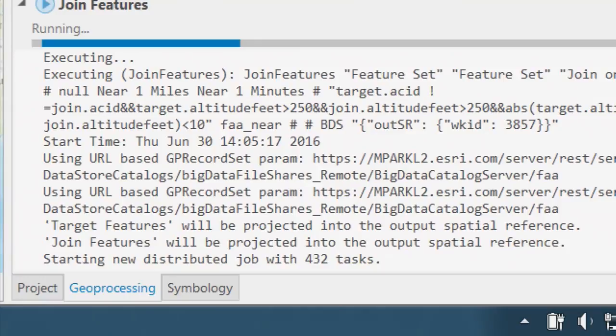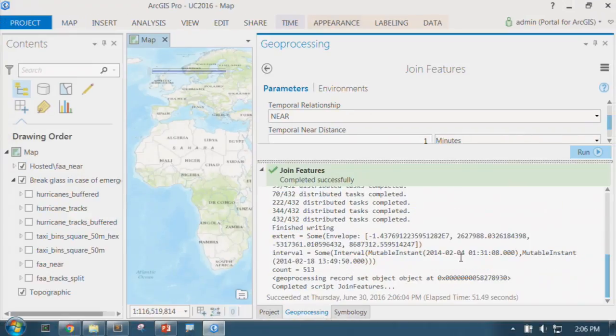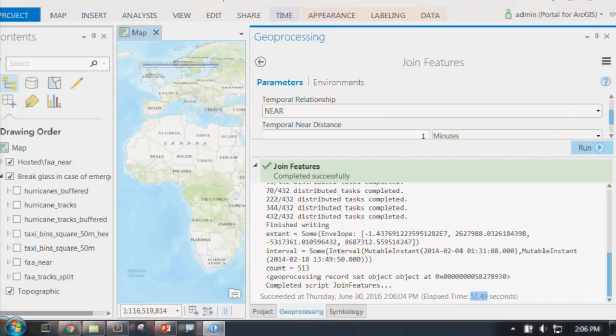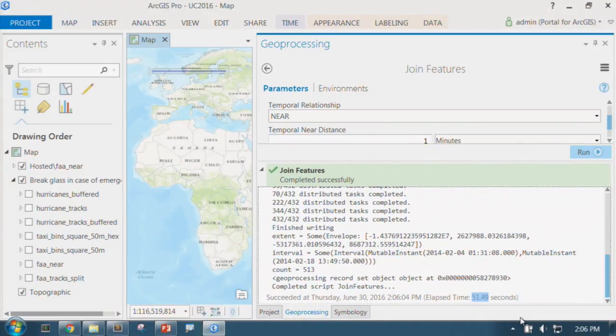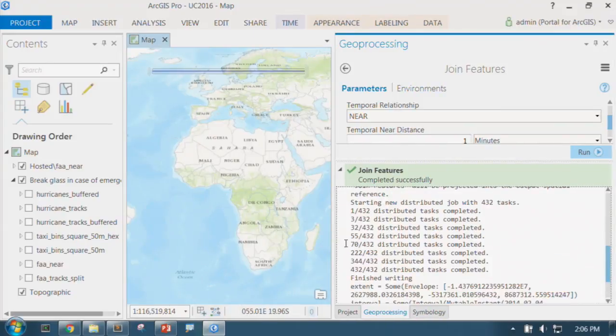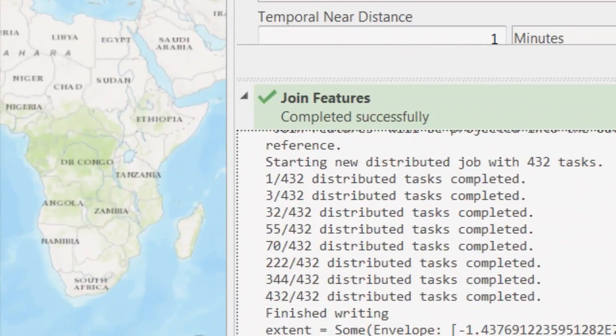Now, if you were running one machine with one core, those tasks would get executed sequentially, and you'd have to wait for every single one of them to finish. As it turns out, we have 92 cores across our cluster that we can work with, so they get executed 92 at a time. Escape out of that. And that finished in, what was that, 51 seconds. So we just did a big spatial join, 17 million across 17 million in 51 seconds. That's not bad. Not too bad. And you can see here as it went through all of these distributed tasks. So you do actually get progress.